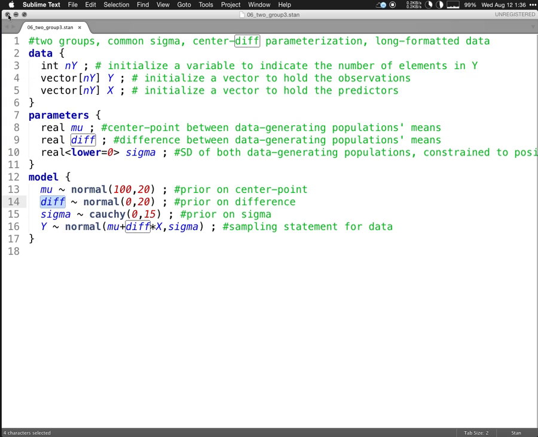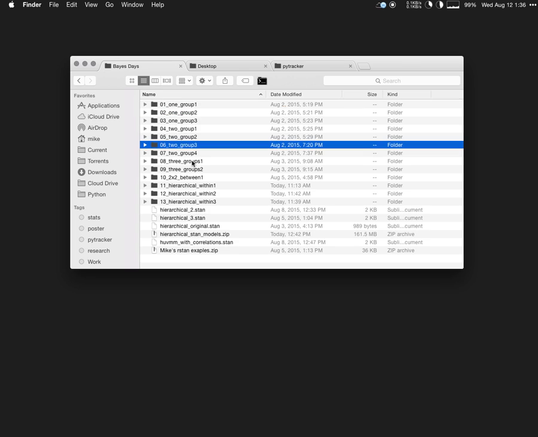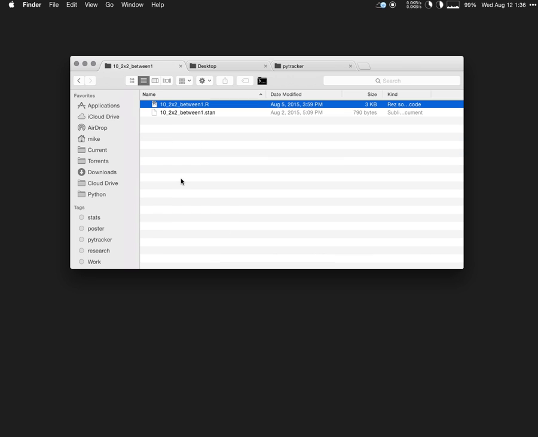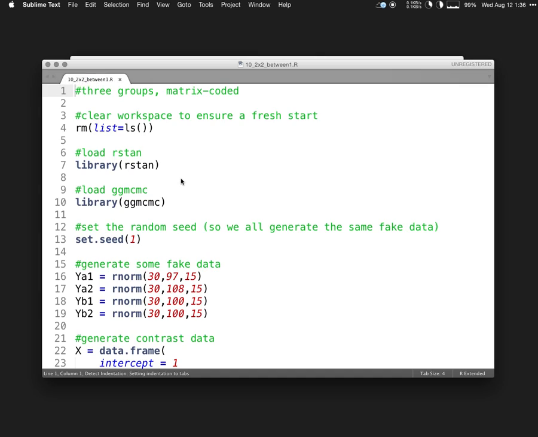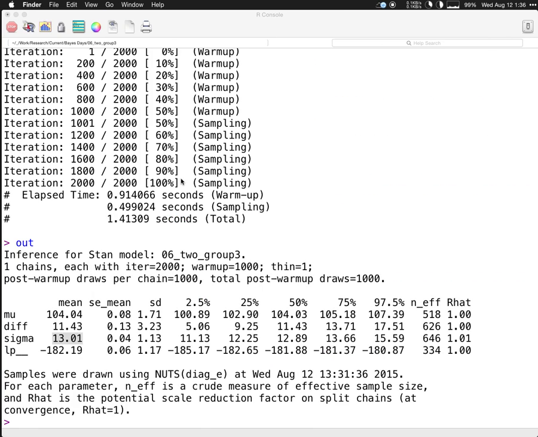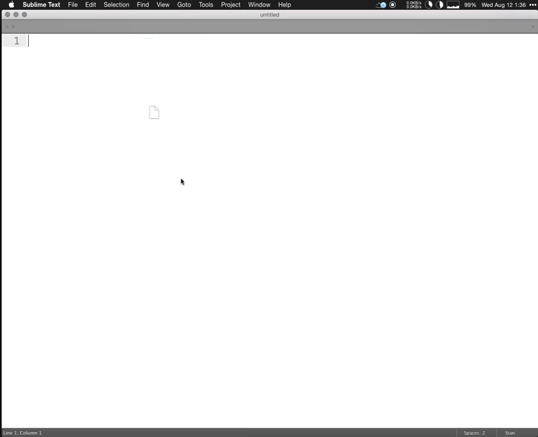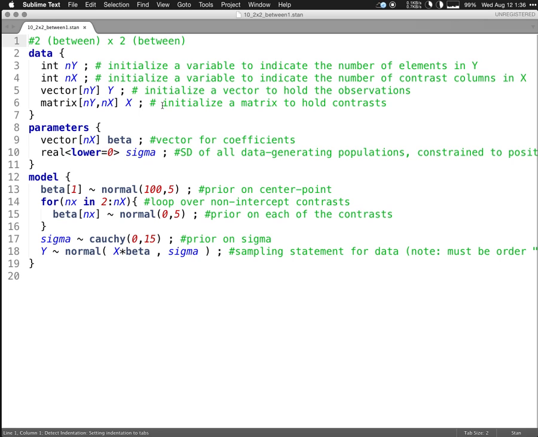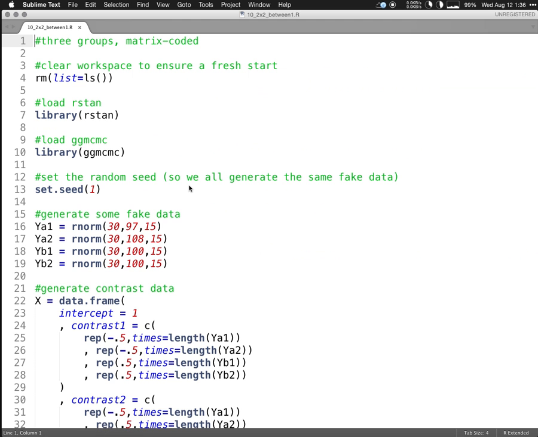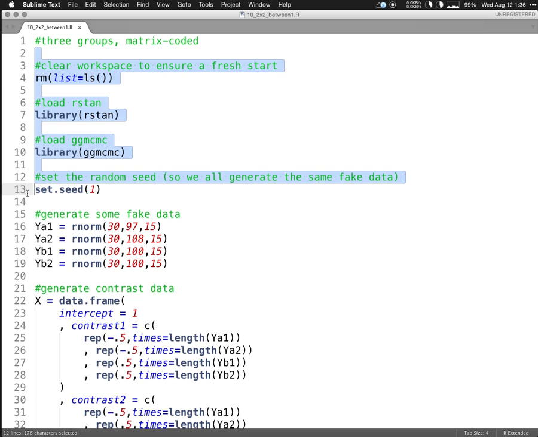So if we actually jump forward to the 2x2 code, that's in section 10, pull up the R code, and I'll pull up the RStan code. So pulling up the R code, let's actually run through it. So I'll clear the workspace, generate data.